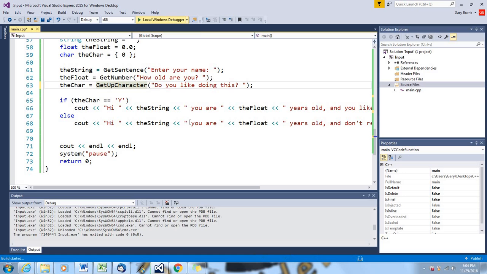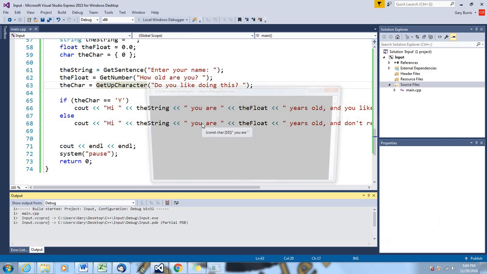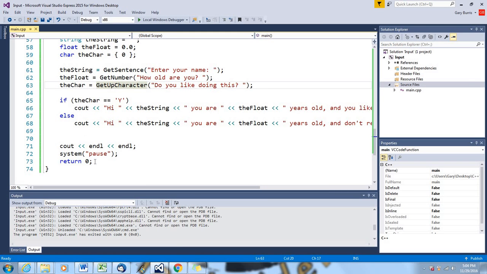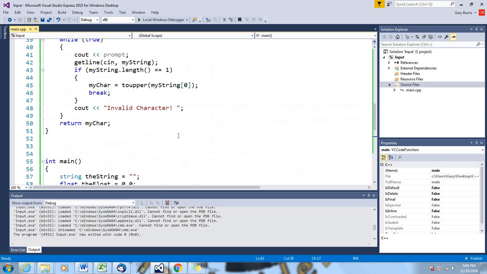So let's run it again. Enter your name, Gary. How old are you? 50. Do you like doing this? And this time I'm entering a lowercase y, but it should still come out correct. Hi Gary, you are 50 years old and you like computer programming. So there we go. We fixed that problem. And I think that's it.